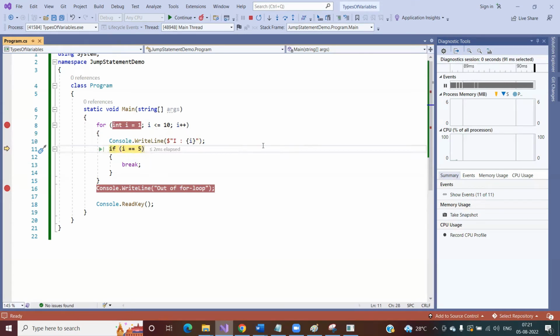This break statement will be skipped. See, now I value becomes 3, skipped. I value becomes 4, if condition skipped. Now I value becomes 5. Now you can see I value becomes 5. Once I value becomes 5, this condition is going to be true, right?